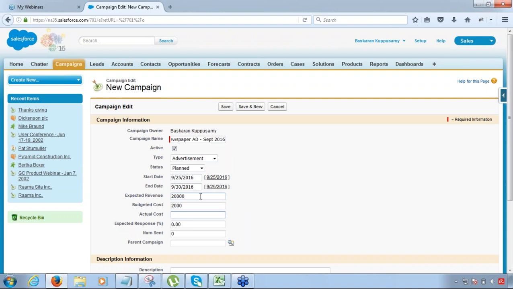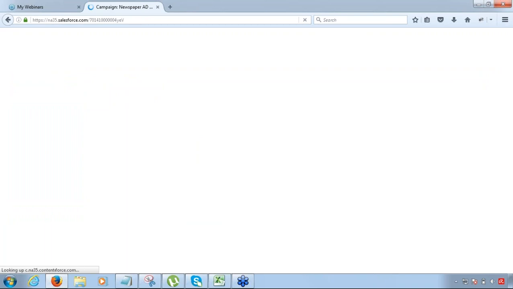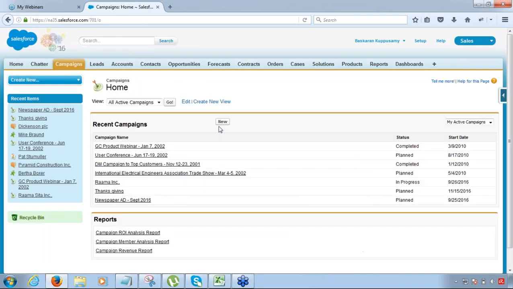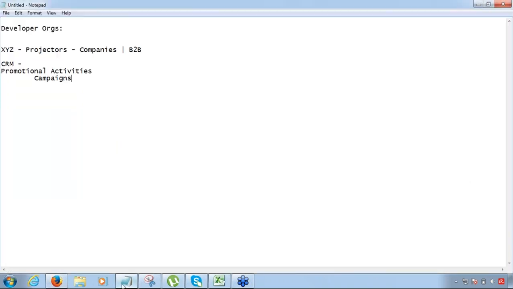Budgeted 2000. Expected 1800. The actual cost was 1800. We save it. Done. So this way, if you are trying to do one more campaign in October, you should track that. And if you do one more in November, if you're doing 4 more campaigns in December, everything should be tracked here. All right. So that's the first thing.